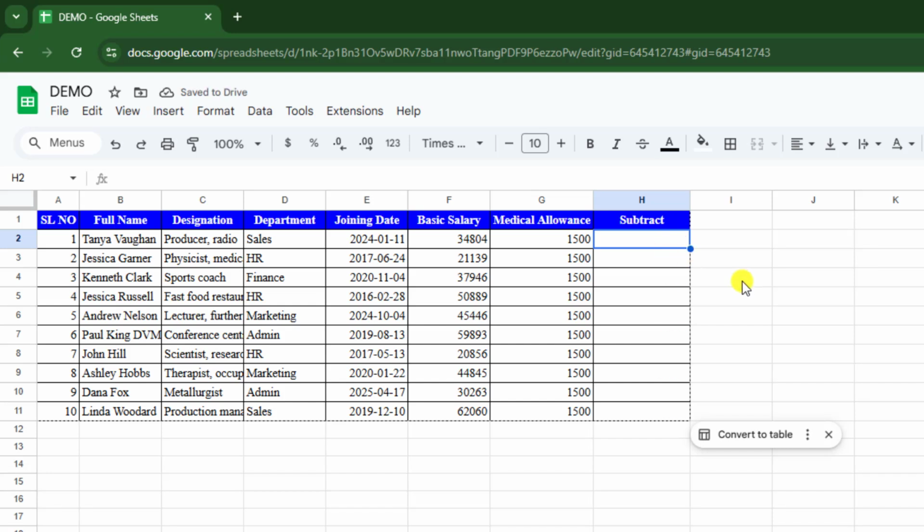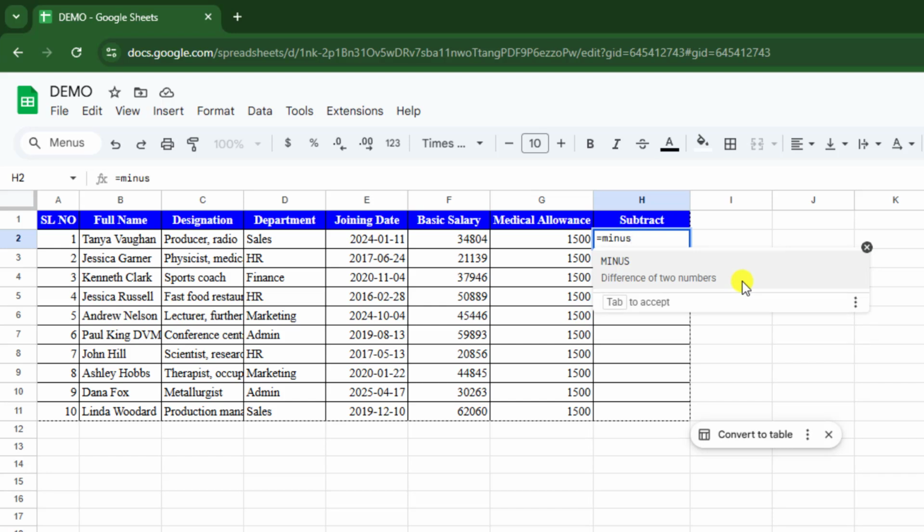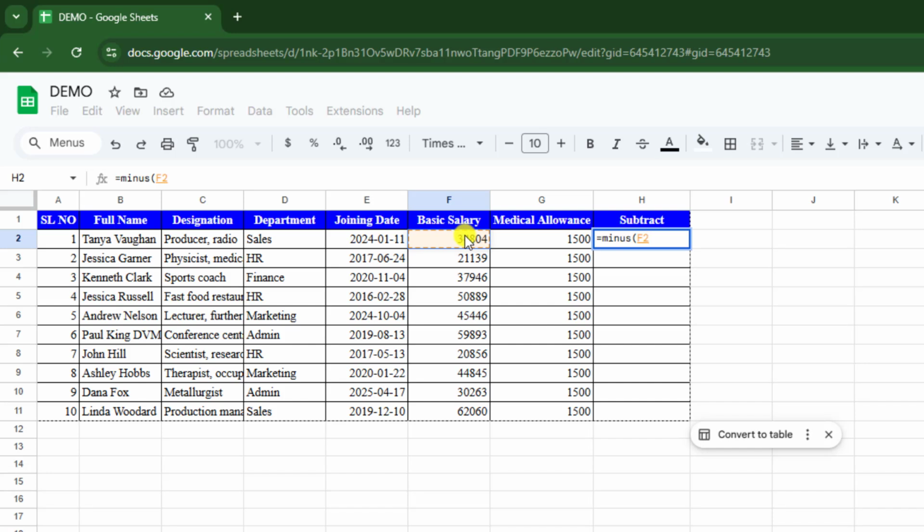There is another option. Let us type here equal sign and write here minus and start the left parenthesis. Select the cell and put the comma and select this cell and close the parenthesis and hit enter. Then you will get the same result.